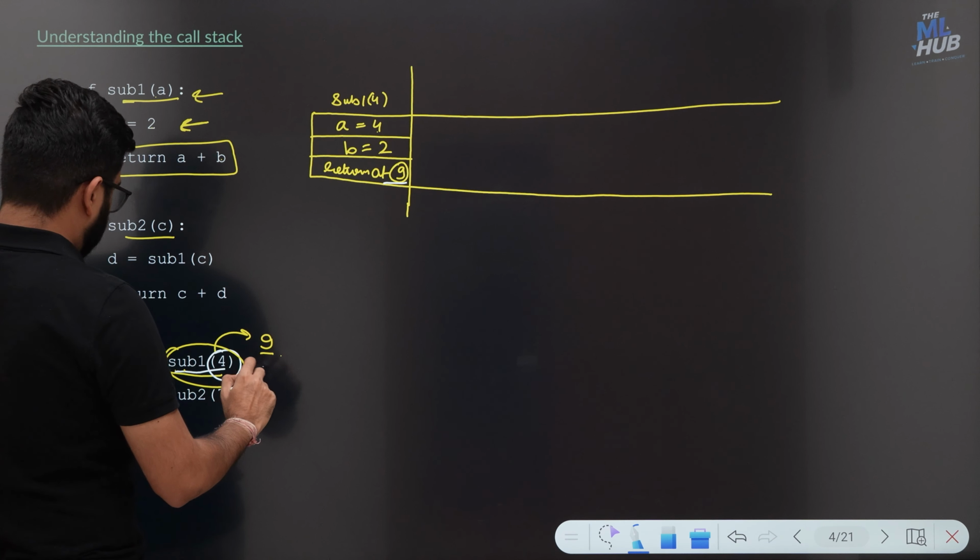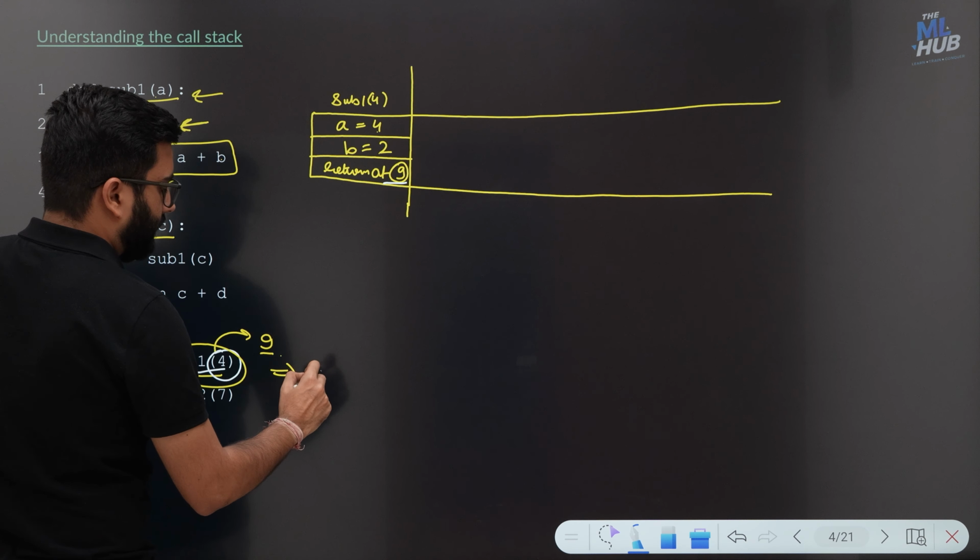So this will ensure that the value of result 1 is 6. As soon as a specific function returns, we will immediately remove it from the call stack. It will be popped out. And the control will be transferred to line number 10.